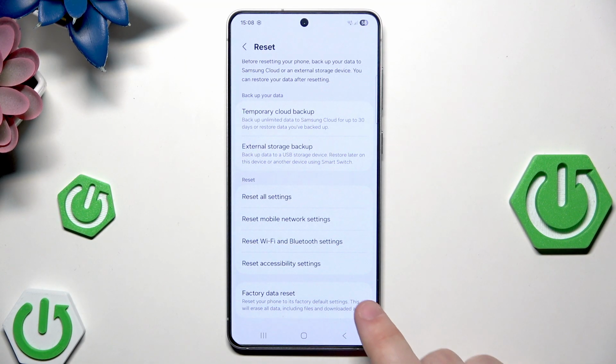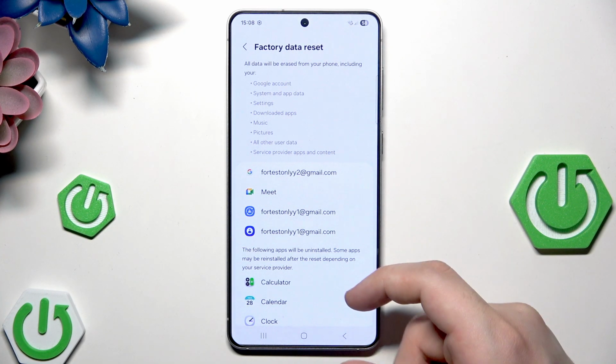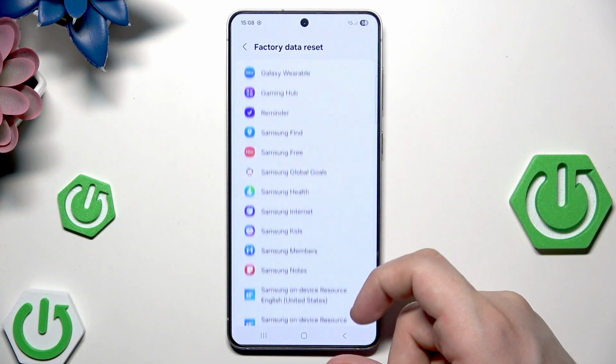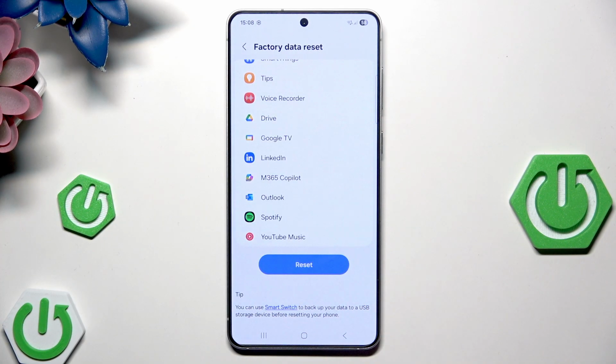and tap on factory data reset. In here you can see what things will be deleted from your device. And now scroll down. Now you need to tap on reset, and then follow the instructions on the screen, and if you do everything properly your device will be turned off, then turned on again. And next thing you need to do is to simply set up your phone.